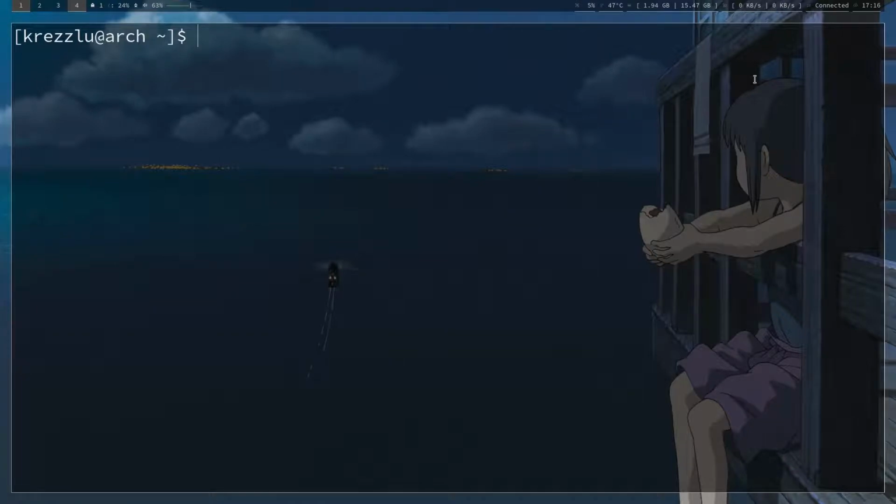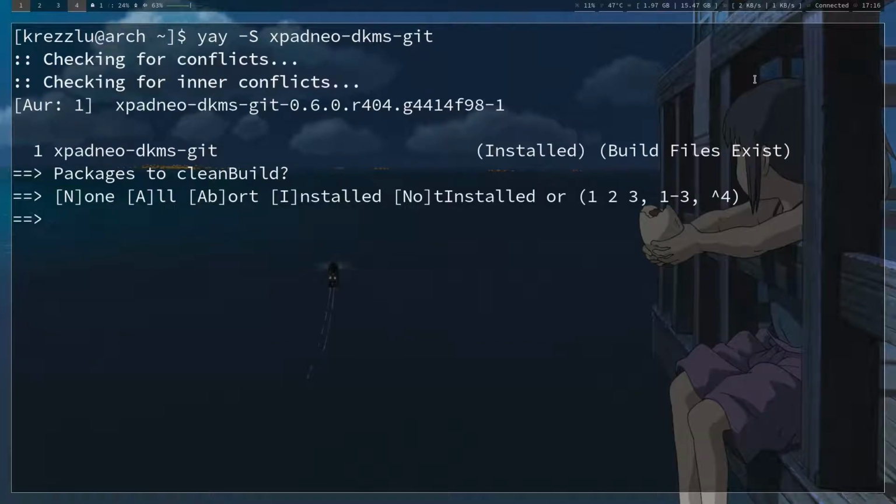If you want to use the controller, you will have to install an AUR package. I'm using an AUR helper for this, yay, and it's called xpadneo-dkms-git. I will not install it because I already have it. But if you're using a different gamepad, please check the references I have put in the video description, because xpadneo only works for this one.